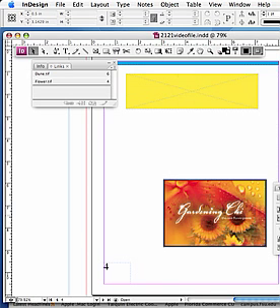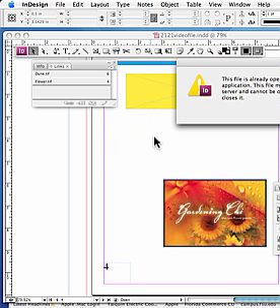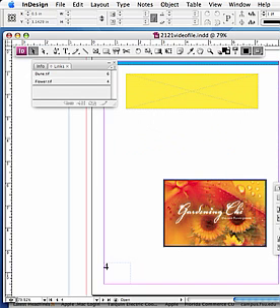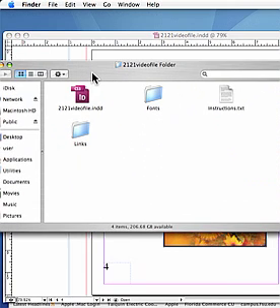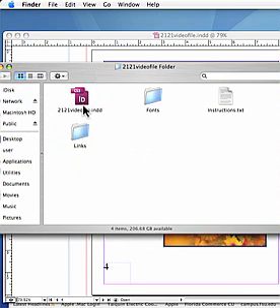Gives you a thing about fonts. You say okay, and here is what we end up with. We end up with a file folder, and the file folder has four things in it currently. It has a copy of my InDesign document, it has a folder with all the fonts, another folder with all the images, and that little instruction document.